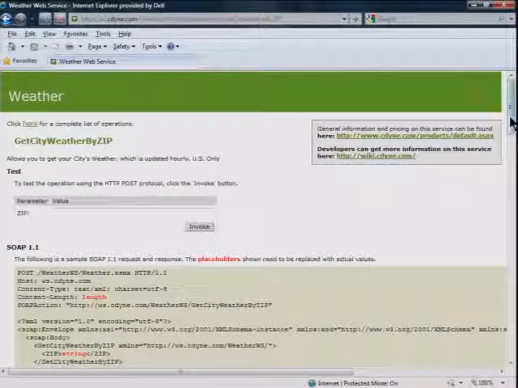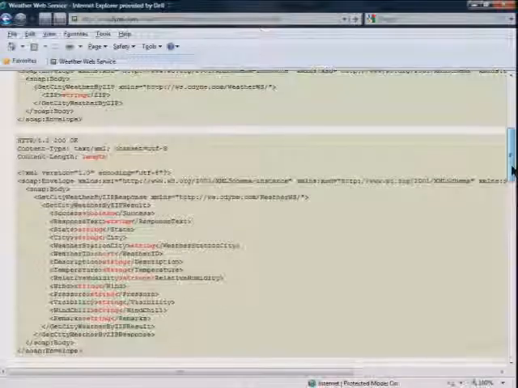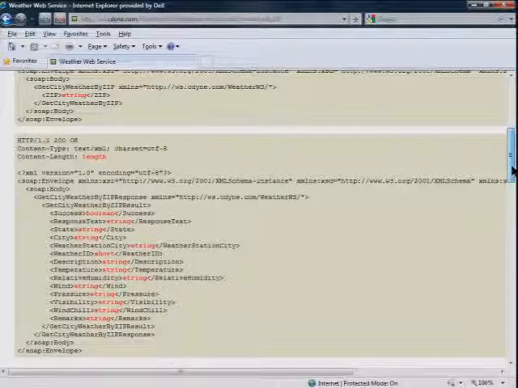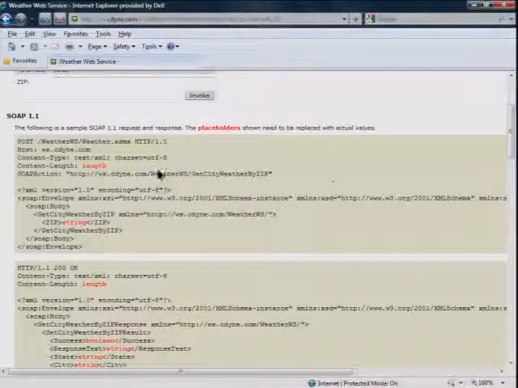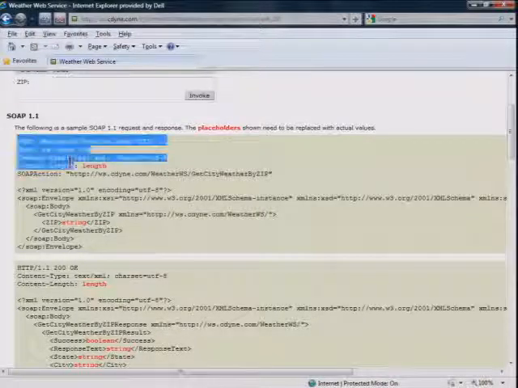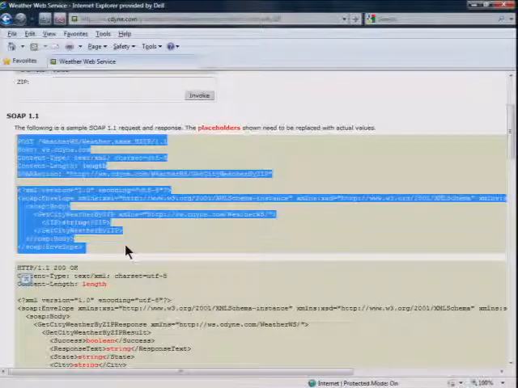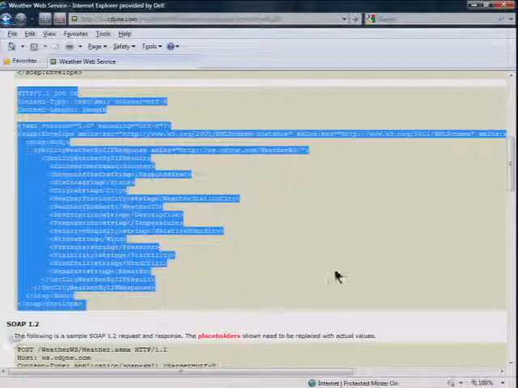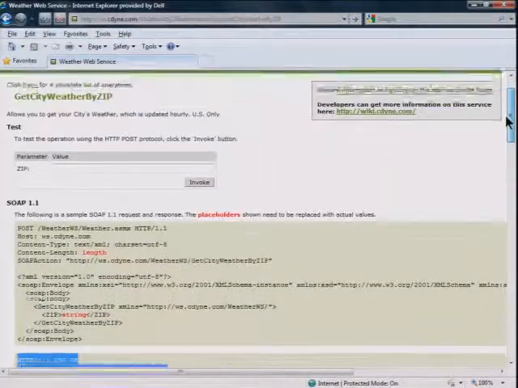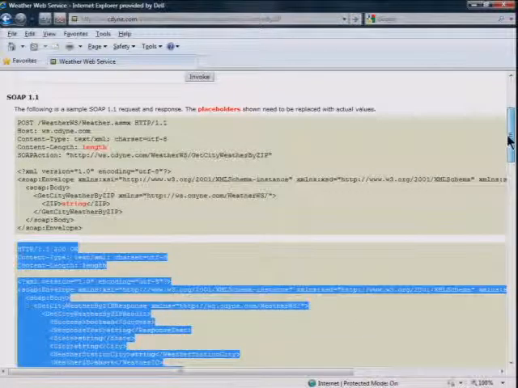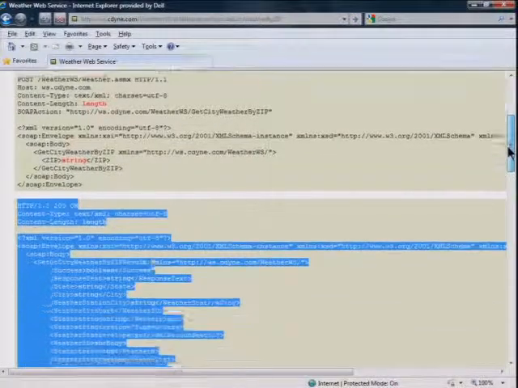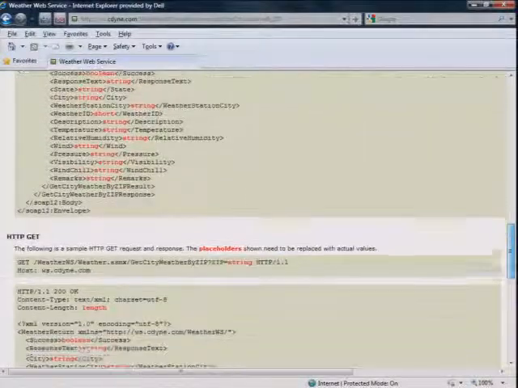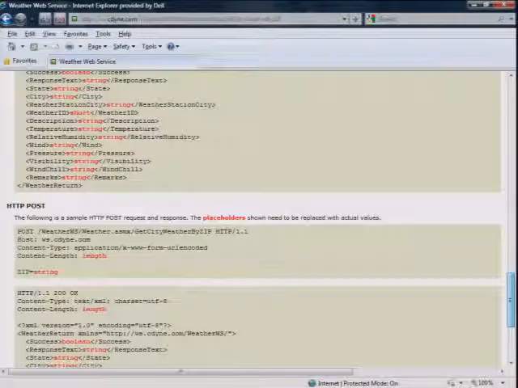A lot of web services will publish sample requests for what a typical request and response will look like. And this is the SOAP request on how to request this particular method in this web service. And this is the SOAP response that you can expect back. Now sometimes a web service will publish more than one protocol. In this case it has both SOAP 1.1 and SOAP 1.2, and also HTTP GET and HTTP POST. So there are different protocols you can use to invoke web services.